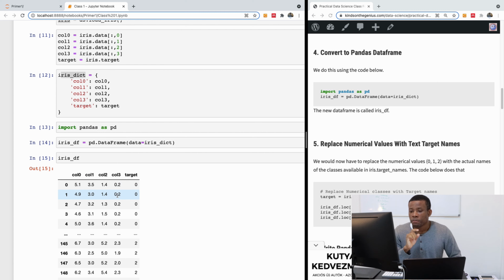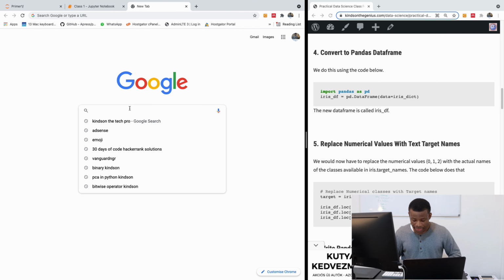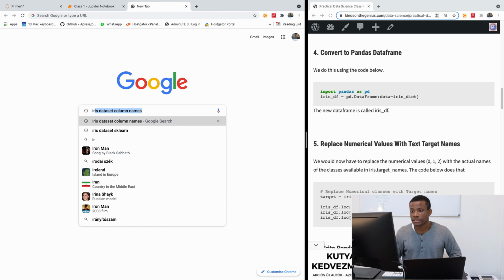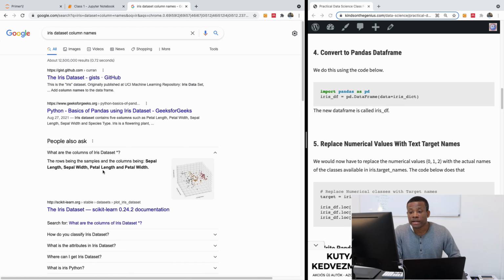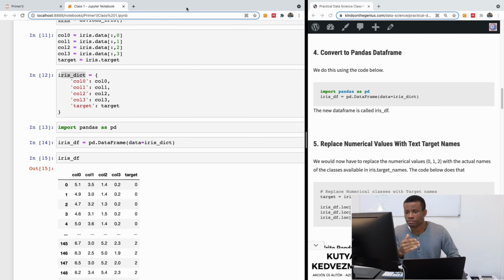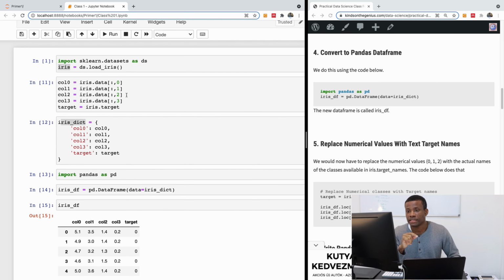Okay. But now you can see that the data frame has names call 1, call 2, call 3, and call 4. These names are actually not the real names of these columns. The real names of these columns, for instance, if you go to Google and say Iris Datasets column names, you'll see the names here: sepal length, sepal width, petal length, and petal width. And these names are also provided in the Iris dataset. So let me just show you.